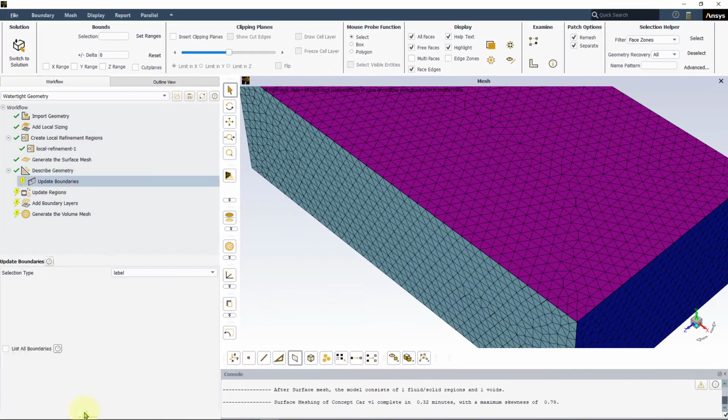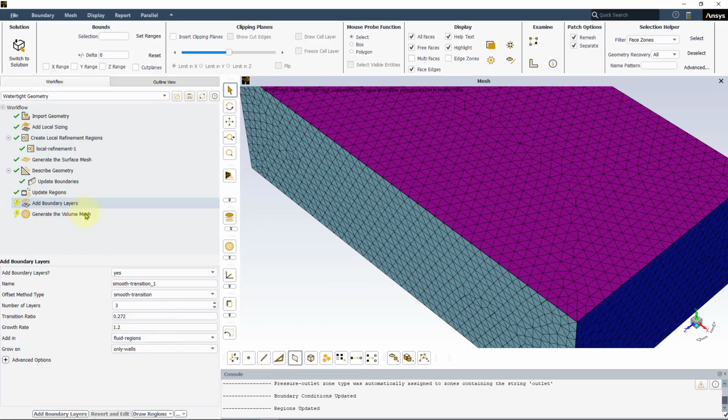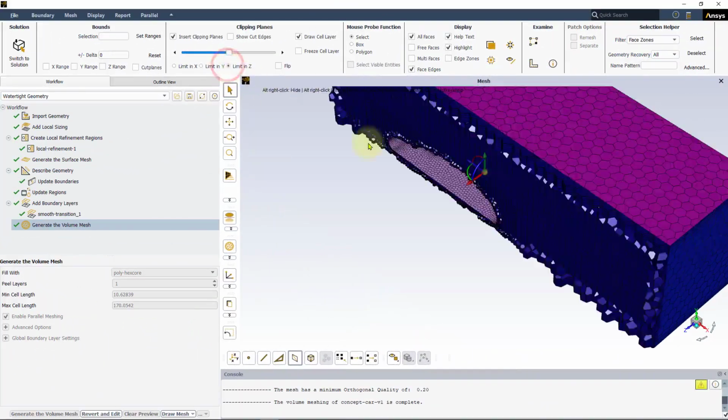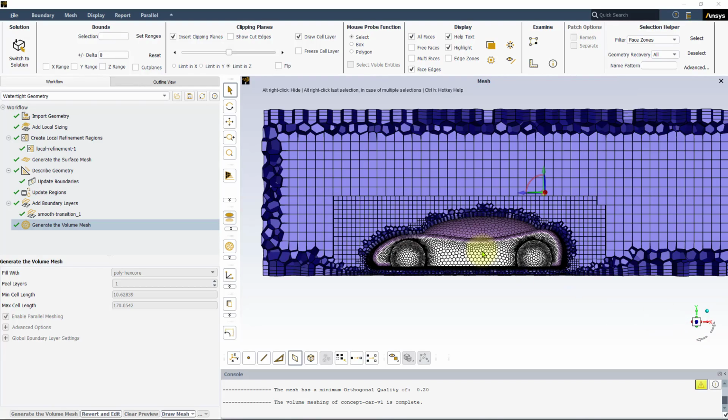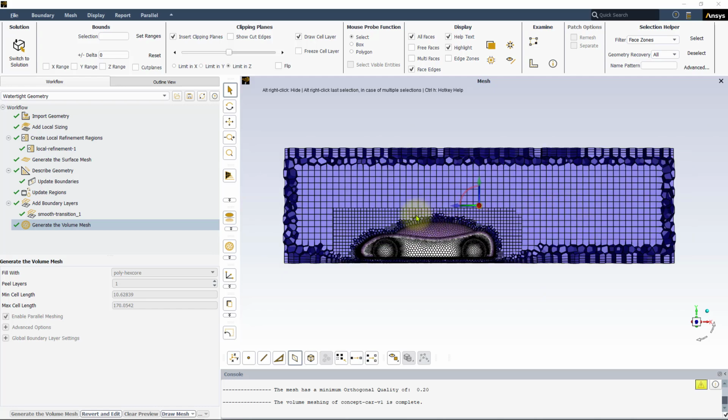Follow the steps as shown here and create the volume mesh. Here is the generated volume mesh, and you can clearly see the influence of the box local refinement region on the mesh size in the region enclosed by the box.